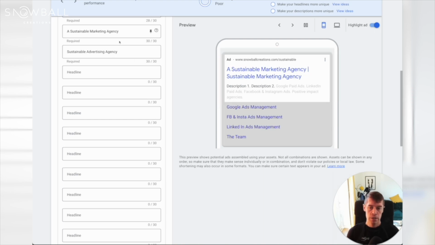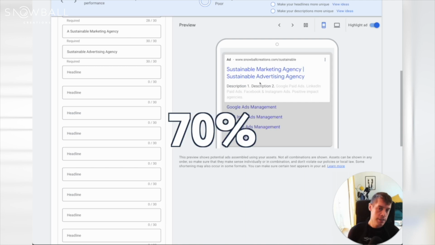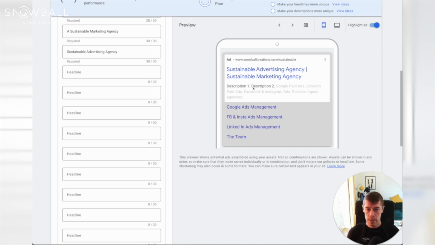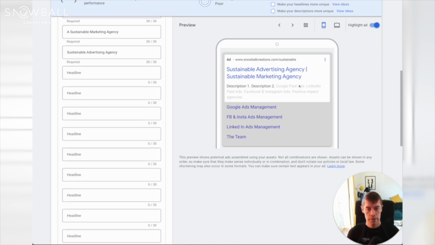So the first headline 1 and 2 are really like 70%, say, of the impact of your ad. Like the display path does make a difference. The descriptions do make a difference. The site links do make a difference. But the headline is really the lion's share of what's going to make you get a good click-through rate or not.